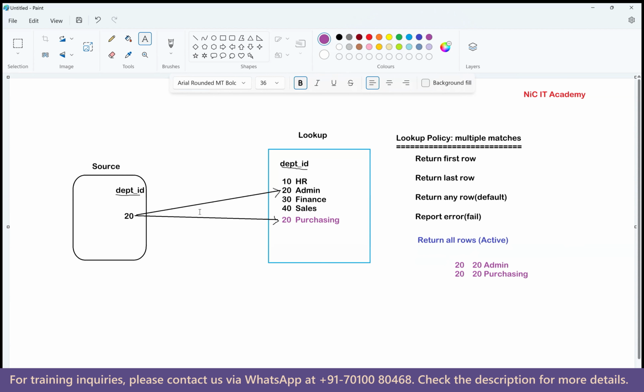We have one property called lookup policy on multiple matches. If we get any multiple matches in the lookup table, based on the property we select, it will be active or passive. Return all rows is nothing but active; the other options are passive, because they return the same number of records, as it's a left outer join, right? But here we will get more records. Because of this property, lookup is called an active transformation.